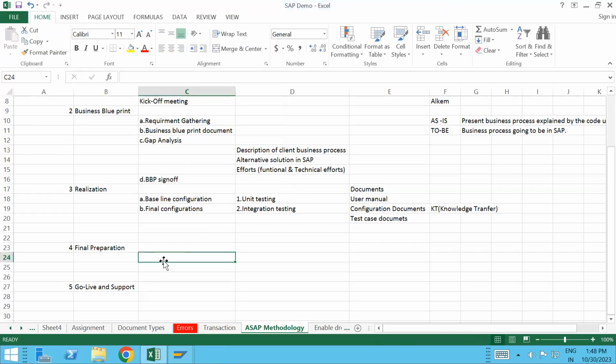In this phase, we will perform three activities. One is training to the core users, two is user testing, and three is cutover activities. Okay, these three activities we will perform.